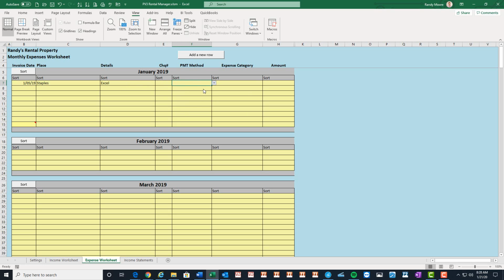Payment method, let's say you use the business account or rental account. And again, this is the most important part, expense category. Do not forget to use expense categories that are in the box, and you can scroll down. In this case, let's go office supplies, and spent $56.50 on office supplies.